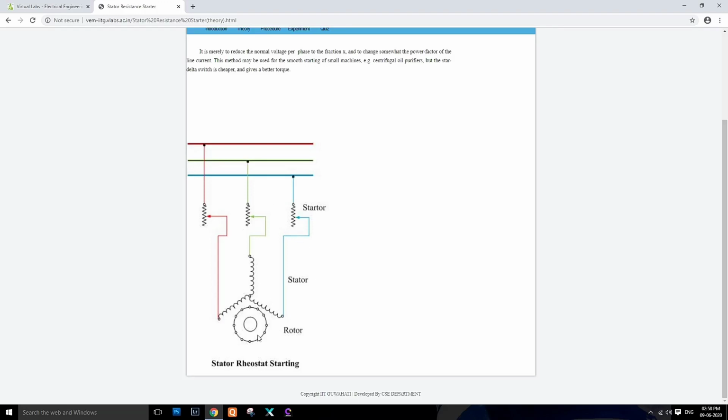Here a rotor is there. You can see the rotor, and above the rotor a star-connected stator is there. Three resistances are connected in series with each phase of the stator. You can see that these resistances are variable resistances, that means a rheostat. We can vary the resistance value with this rheostat, and by varying this resistance value, we can vary the current flow through the stator winding.